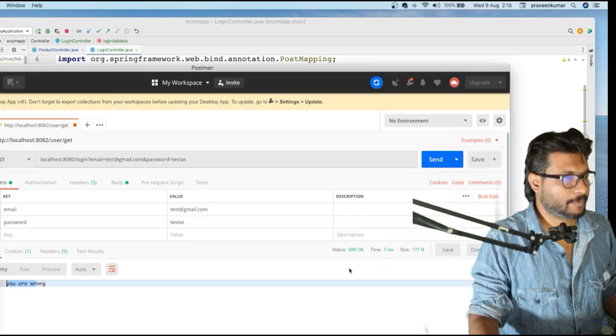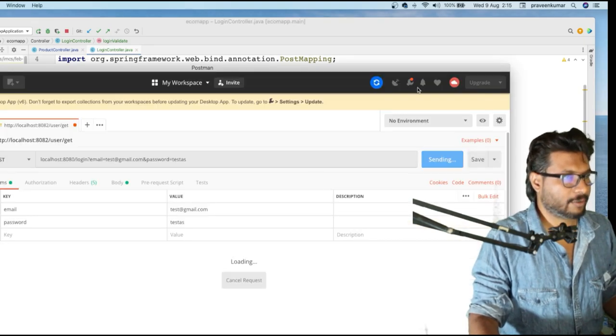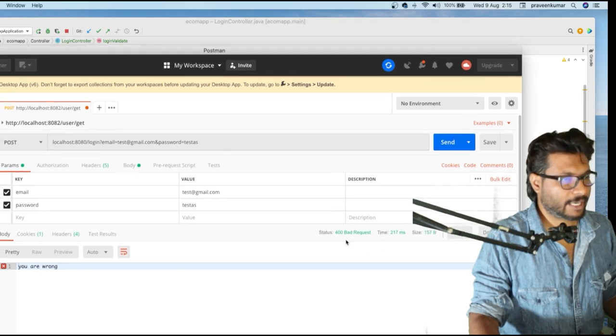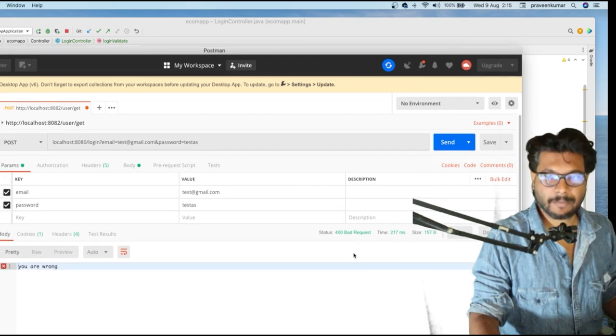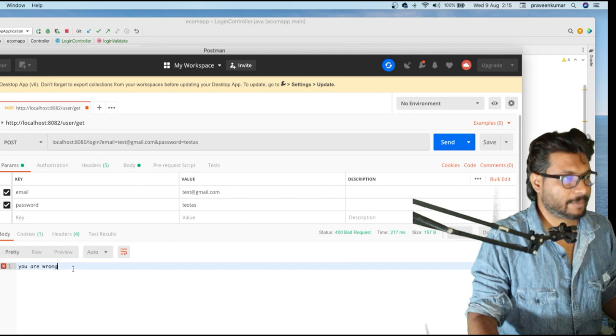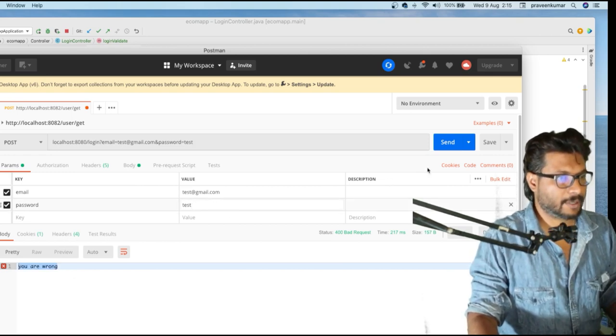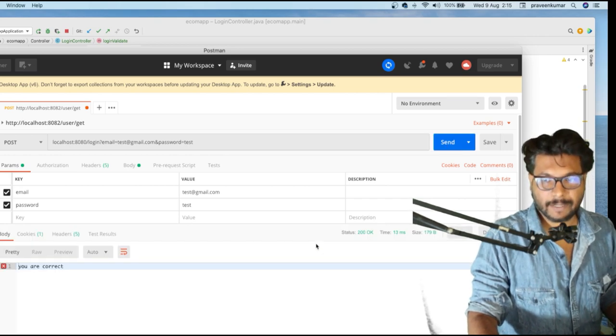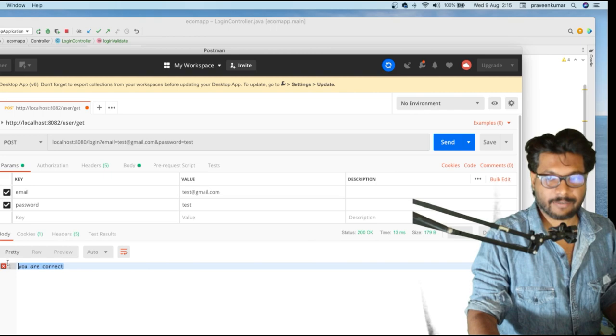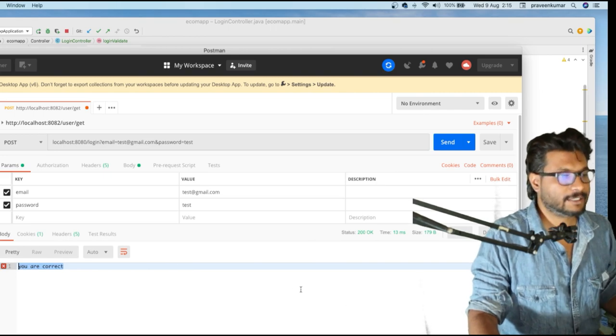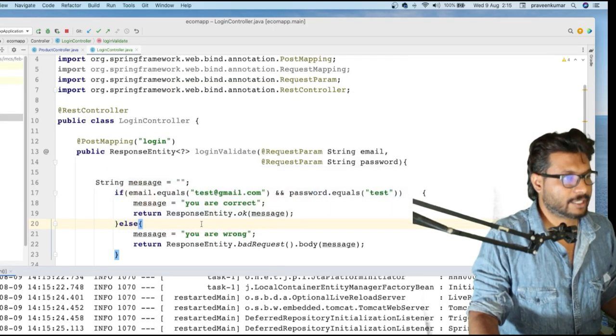Now go to Postman and let me send the request. As you can see here, I am getting a 400 bad request, which is appropriate, and I am getting the message as well. And in case I provide the proper username and password, if I trigger the request, I get the 200 OK, which is the expected response, and we are getting "you are correct", which is the proper response as well.